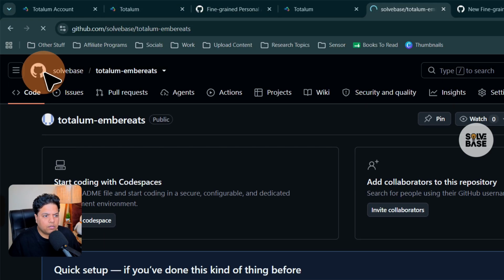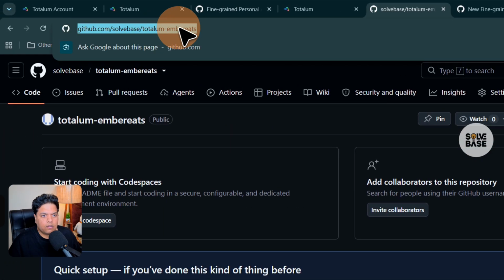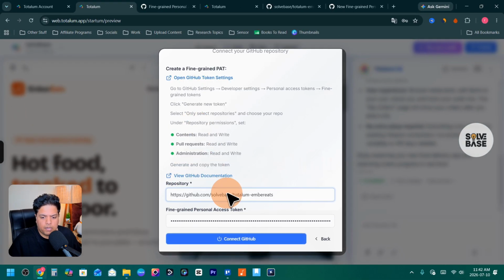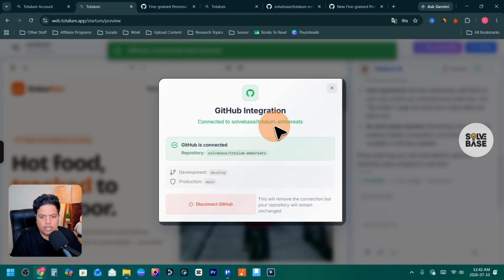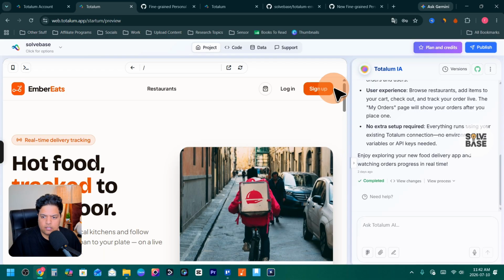So go back to your GitHub, and then you'll find your repository, go inside. After that, copy this URL on top. Copy it, go back to Totalum, and in repository field, paste this. Now let's press on the connect GitHub button, and it's now syncing with GitHub. And there you go, the GitHub is connected. We can disconnect GitHub from here, and let's close it.